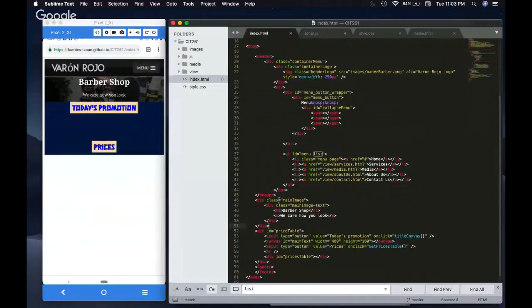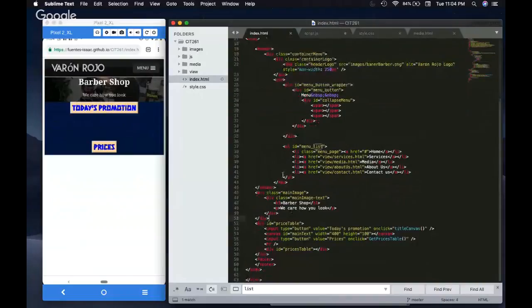Okay, the second thing that I have on the site is a main image with some text on top of it. And I have created two buttons, as you can see right here. One of those calls a title canvas. What it does is create a canvas that will be displaying today's promotion. The second button calls a different function, which is the get prices table, and this is going to display the current prices that we have available.